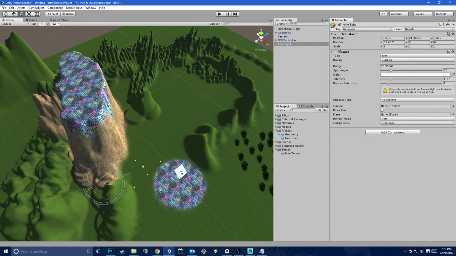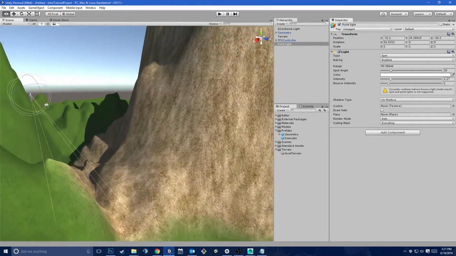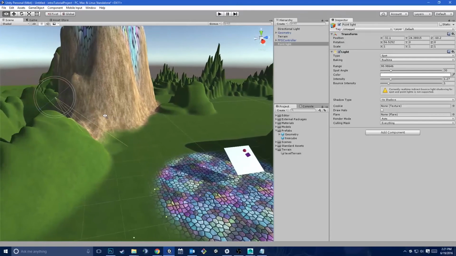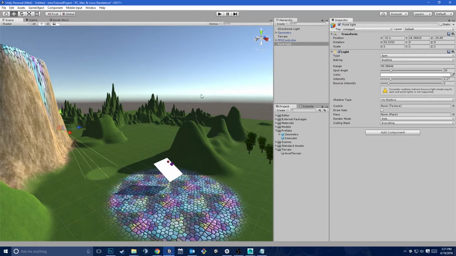And remember, lights are game objects. So say you want a lamp, and you want the lamp to move around or something. You can make these lights children. So let's make this point light a child of our geometry prefab, and I'm going to put it at the root.